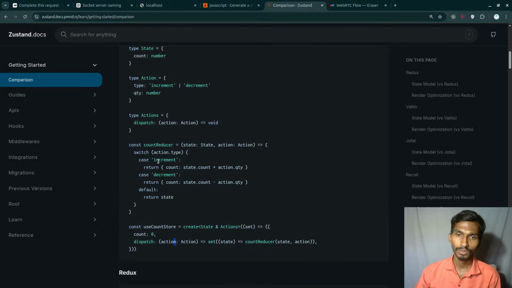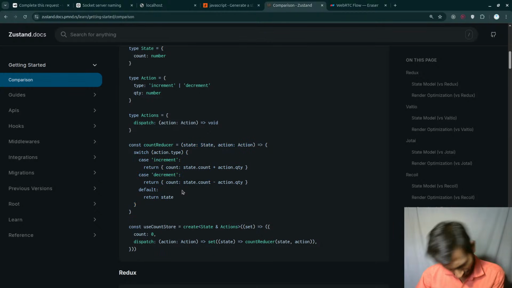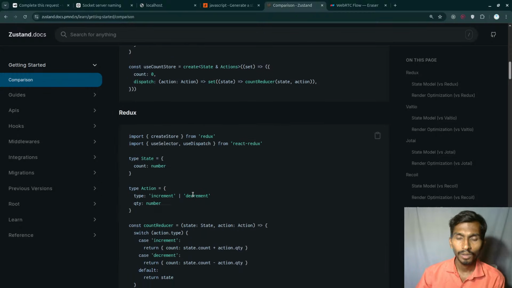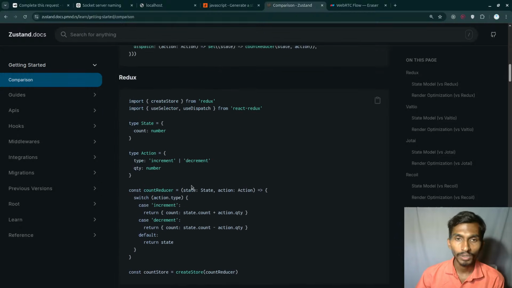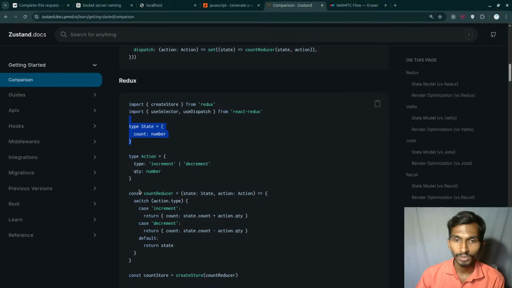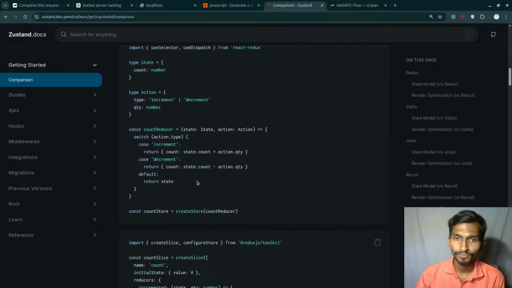The remaining things are actually done here. It gets these things on the increment and decrement. It will be simply doing that. So yeah, this is okay. And then this is how Redux goes on. So ultimately we need to have this. So we need to create the count reducer, and once we have the count reducer, we have to create the store.